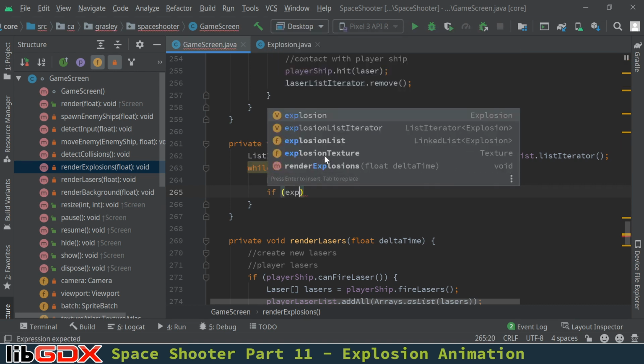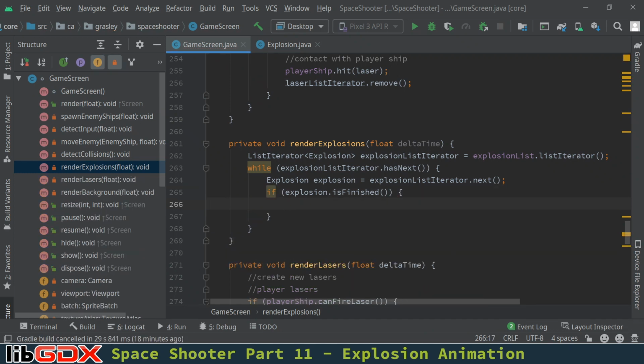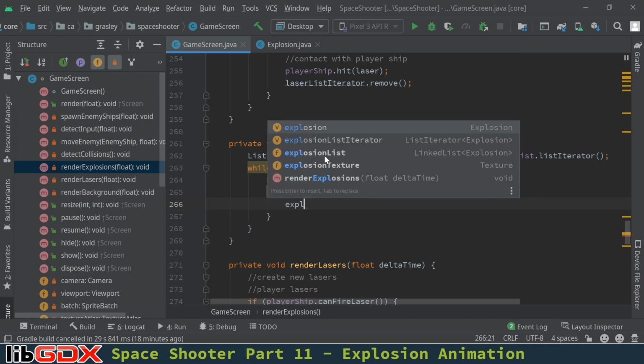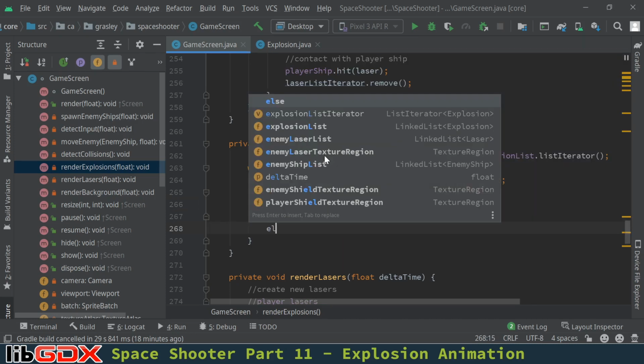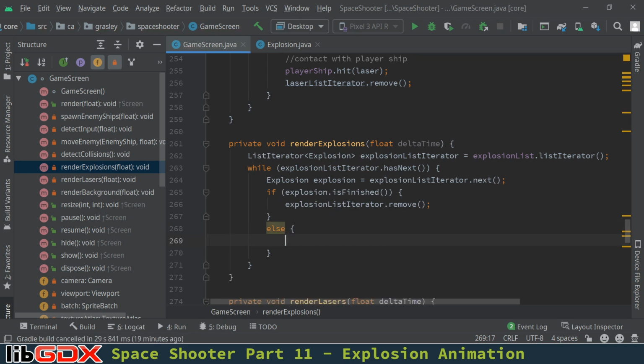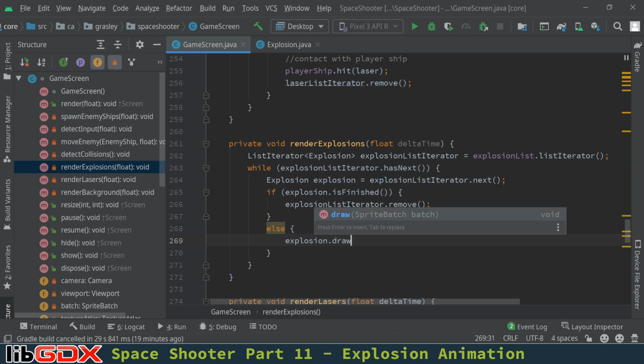If explosion dot is finished, so if it's done already, then we want to remove it. So that would be explosion list iterator dot remove. That removes the one that we just retrieved. Otherwise, so else, we want to draw it. Explosion dot draw, and we have to pass it the batch. And that's a field variable in this class, so it's available to us. And that's all. So we check to see if it's done. If it is, get rid of it. If it's not done, go ahead and draw it on the screen.